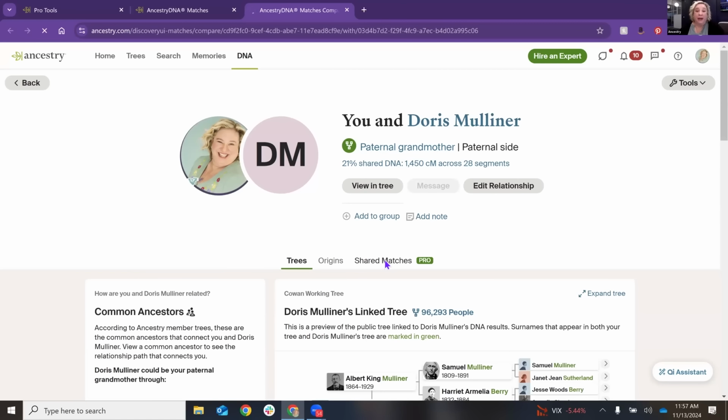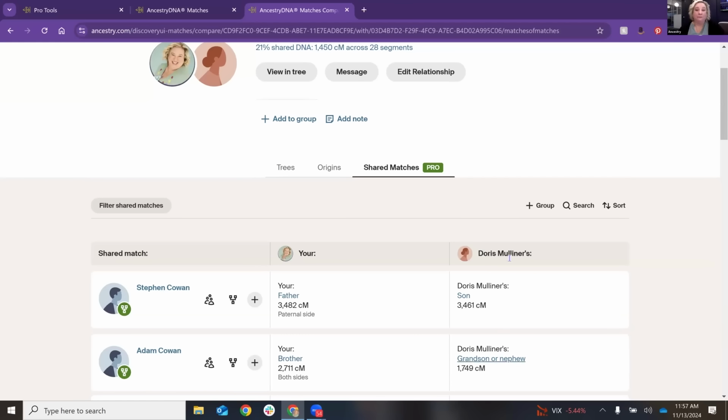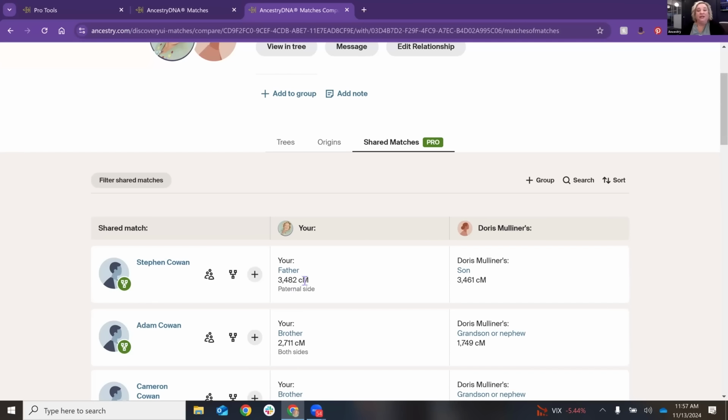And when I go to click on shared matches, again, anybody who has taken a DNA test and has any level of Ancestry subscription can see this list of the shared matches. But if you have Pro Tools, your shared match list will now have an extra column. People with any other subscription just have shared matches and how much DNA you share. People that have the Pro Tools now have this enhanced shared match list with this third column. And what that's showing you is not just how much DNA you share with this person, but how much DNA your match shares with this person as well.